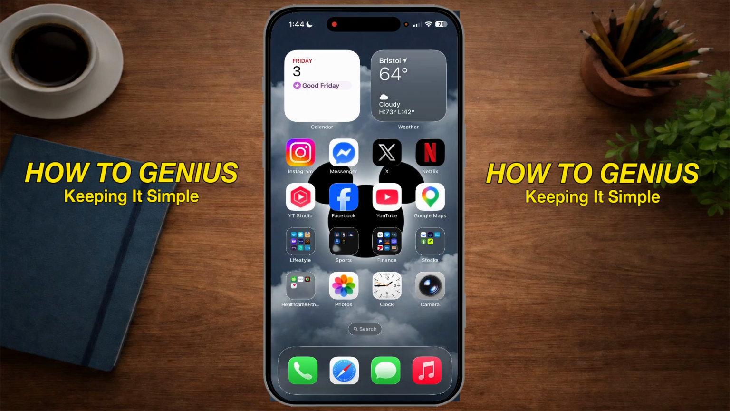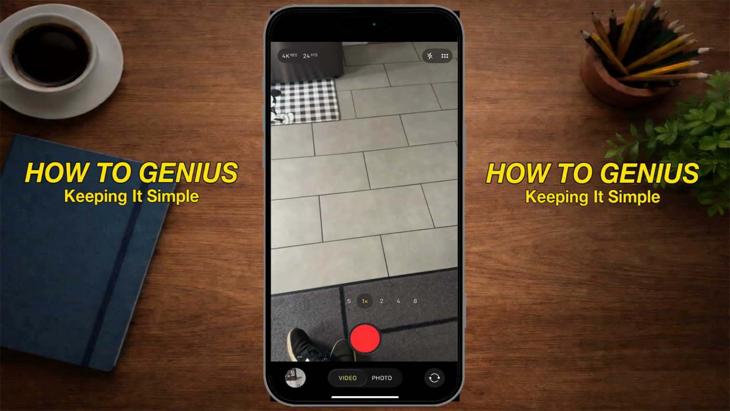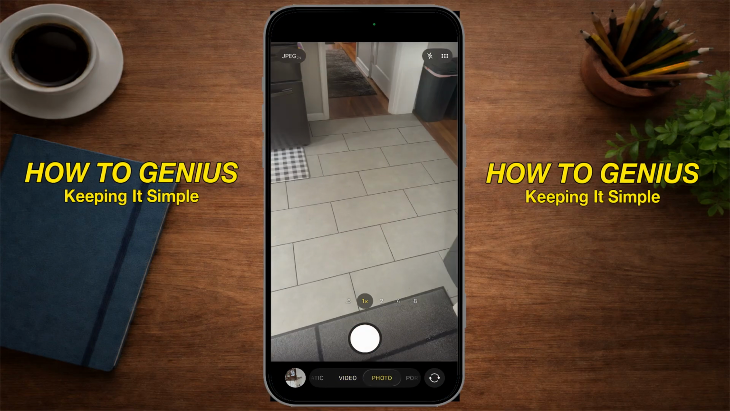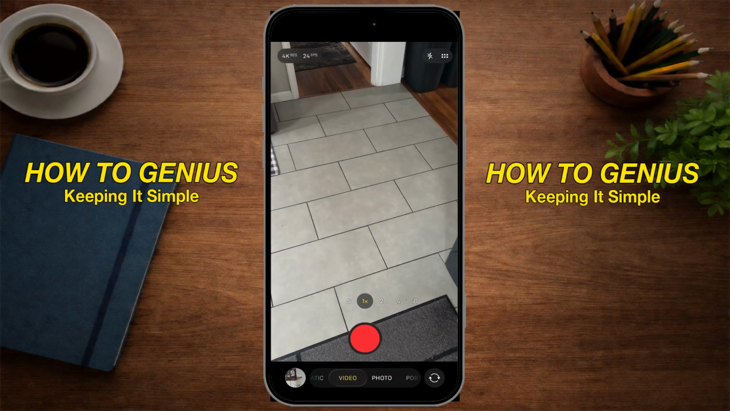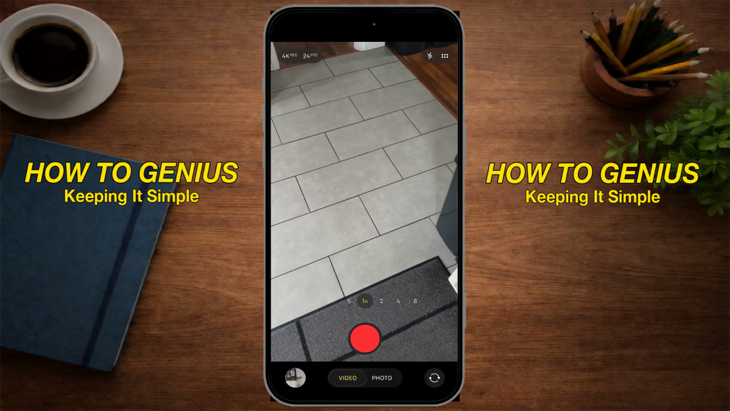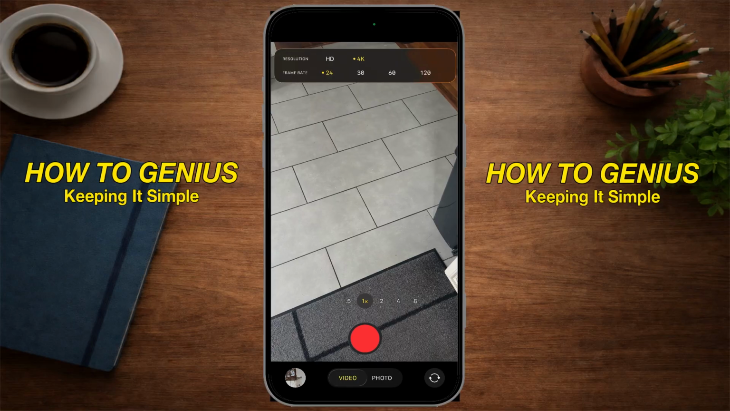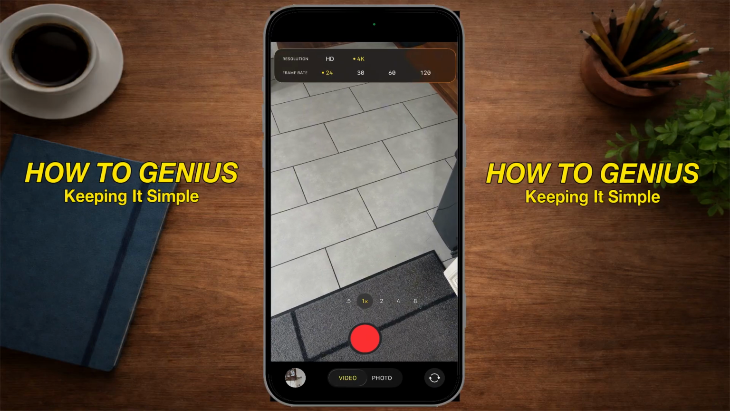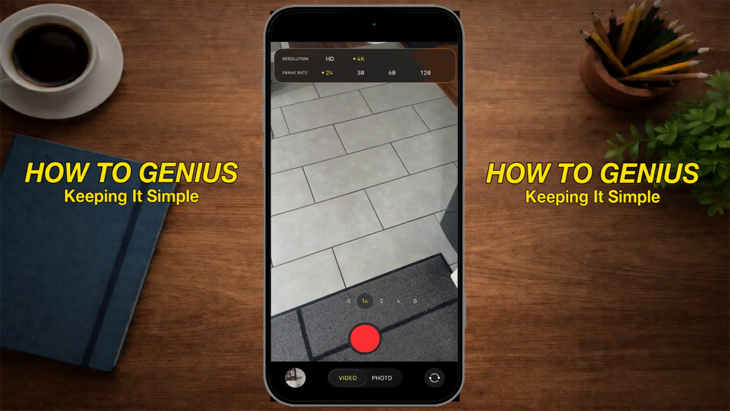If you want to change the video resolution on your iPhone, there's two things you can do, or two ways you can go about doing it. So the first way is going into your camera and making sure that you're on the video section rather than the photo section. Because once you're here, if you look at the top left-hand corner, you'll be able to see different resolutions or frame rates that you can choose from.